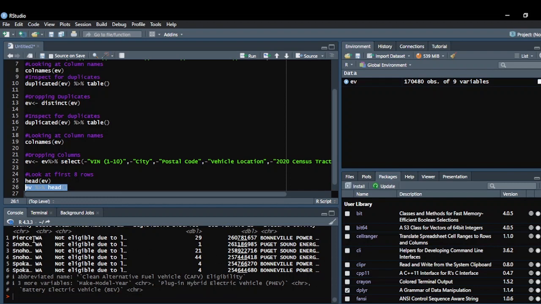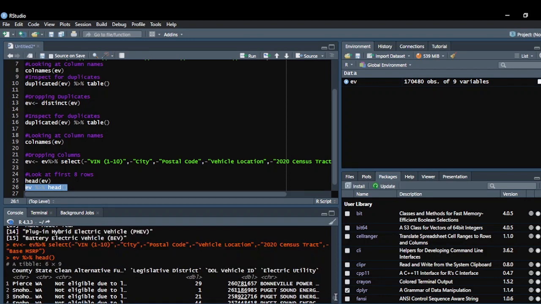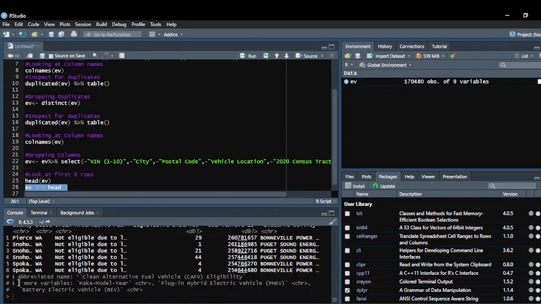Okay, so this is the table which was outputted. It's quite big, so it cannot load all of it. Here you are being told there are 3 more variables, which are my make model year, which is a character, which simply means it is a string. We also have the plug-in hybrid, which is also a character, meaning it's a string. And we have the battery electric vehicle, which is also a string. So that's how you do it.